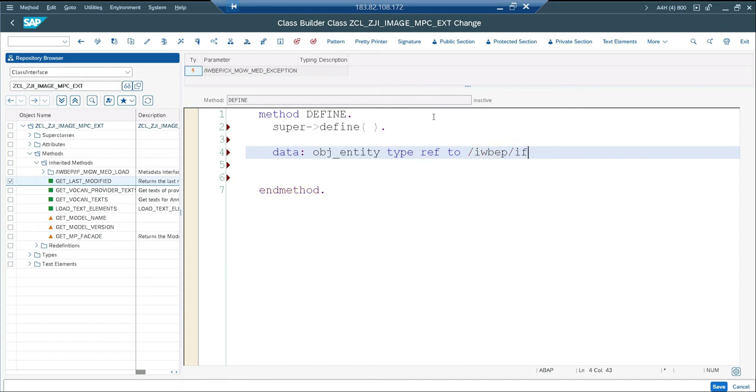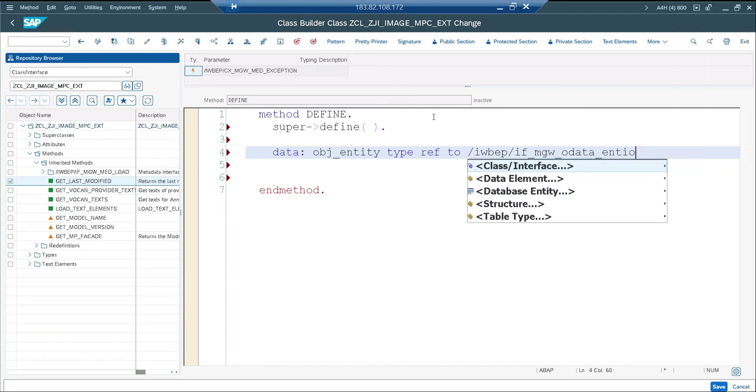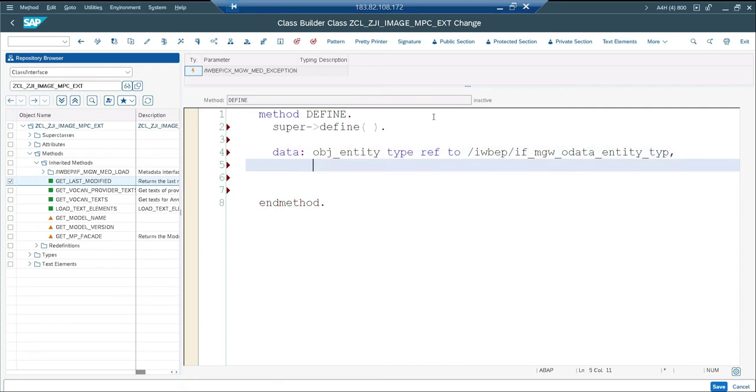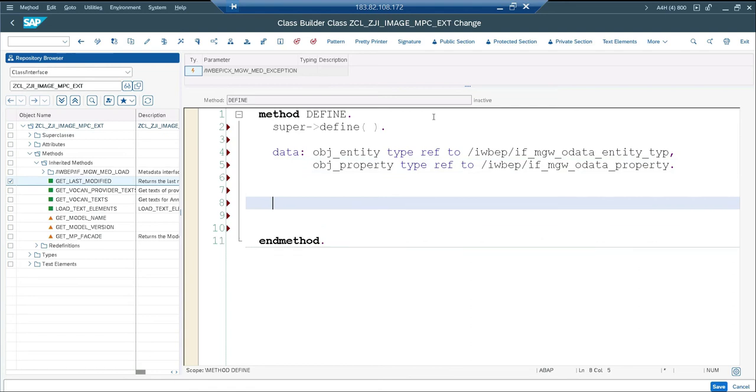It has an interface. Most of the interfaces we use are from IF_MGW_ODATA entity type, and this is for the entity. And another one I need for property. So property is going to be my file name. So type ref to IF_MGW_ODATA_PROPERTY. Okay, so two object references I have created.